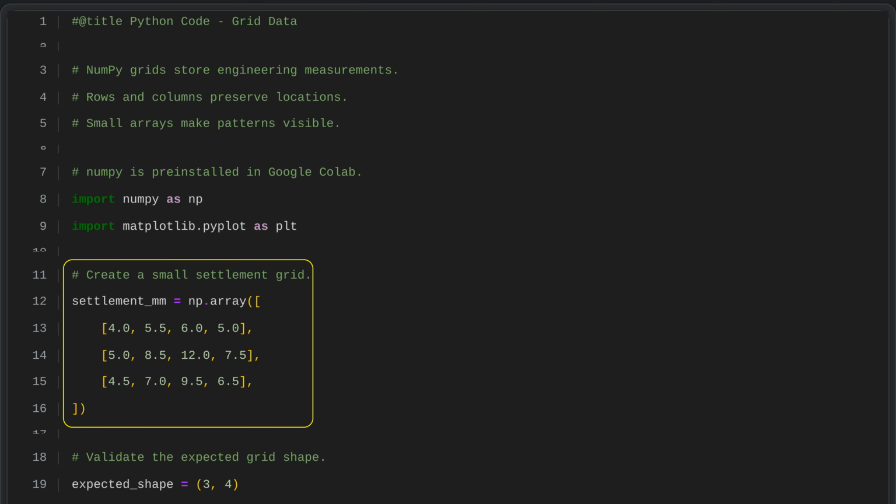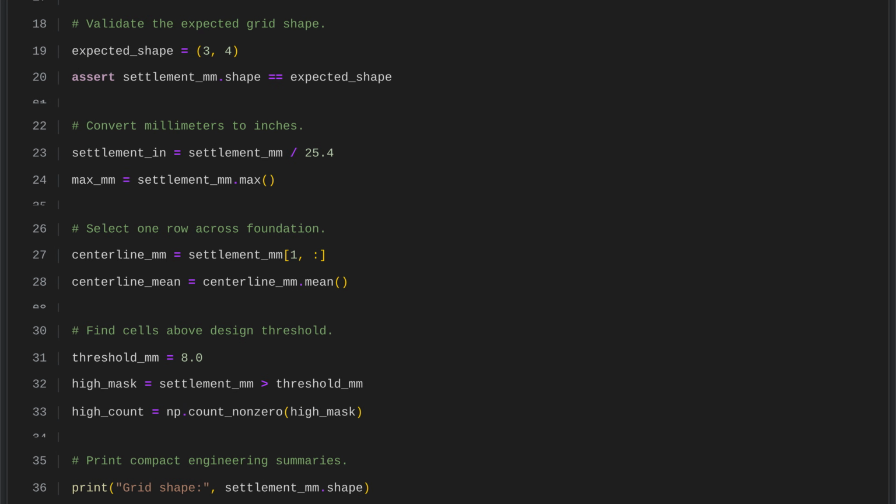We create a small two-dimensional NumPy array to store settlement measurements in millimeters. The grid has 3 rows and 4 columns, with each value representing a measurement at a specific location. This structure makes the data easy to analyze and manipulate using NumPy array operations. The program sets the expected grid size to 3 rows and 4 columns, then checks that the settlement grid matches it. If the shape is different, an error is raised so the data is verified before any further calculations run.